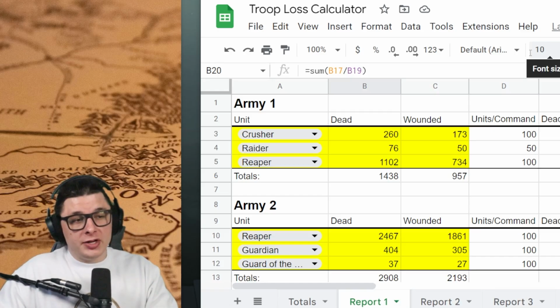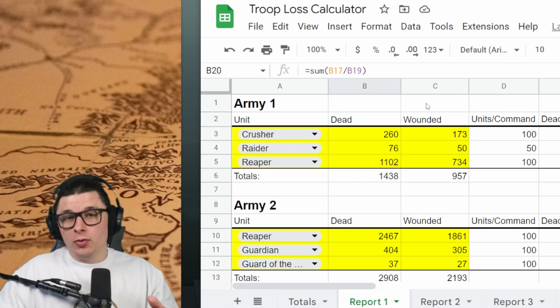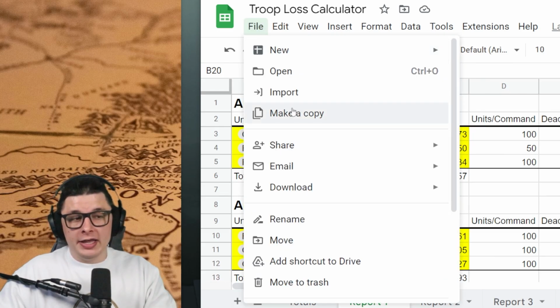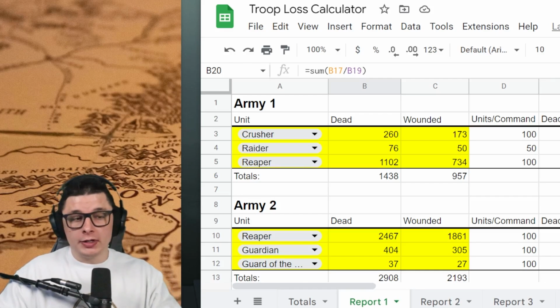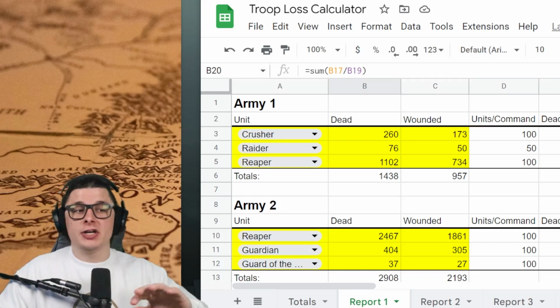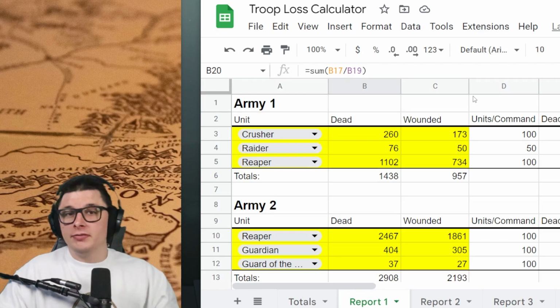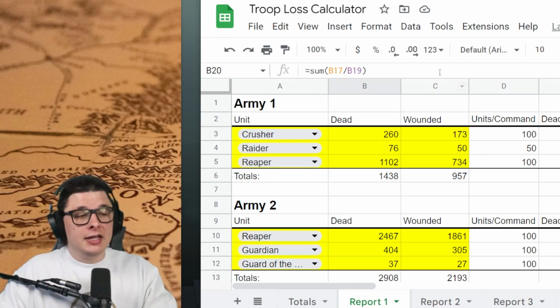So here you can see the spreadsheet, and again, all you got to do is once you have it pulled up from the description, you click File and make a copy. And assuming you are signed into a Google account, it will make your own copy that you can manipulate and change. You can adjust things. You can play around with different extensions of this idea. But that is linked down below.